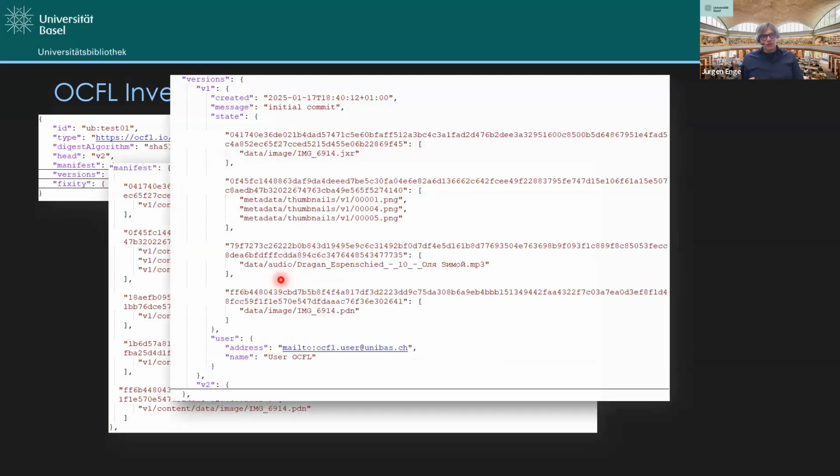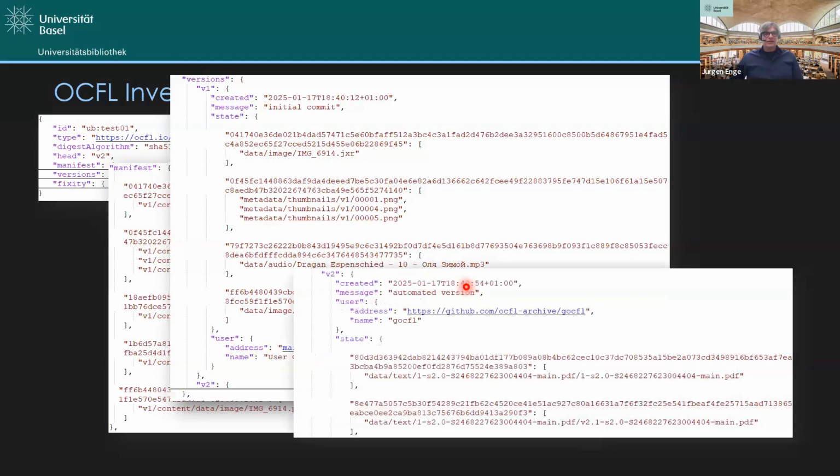Furthermore, we have these so-called versions. Every version has a state which describes how the files look like outside the archive. So here you can see it's inside, and here we have the name which is outside the archive. And again, it's referenced by the content, especially with the checksum. Additionally, every version has a date, a message, and the user who has created this version. Here's an example of a version 2.